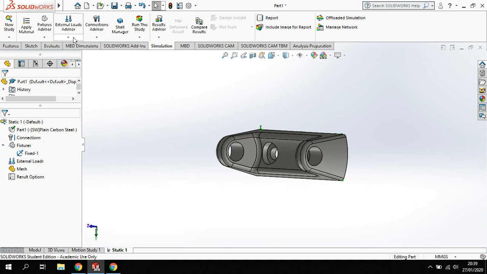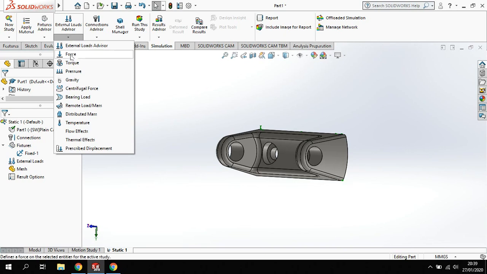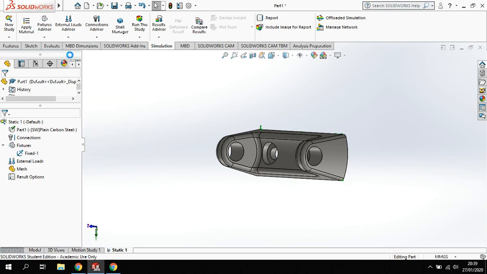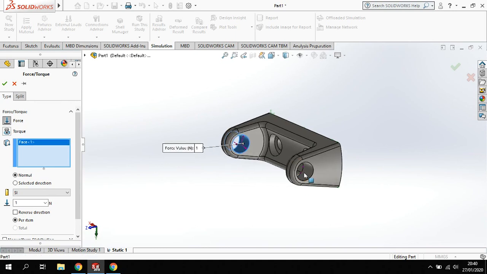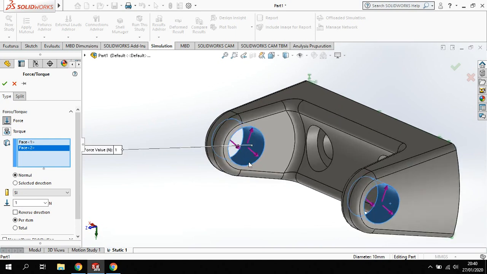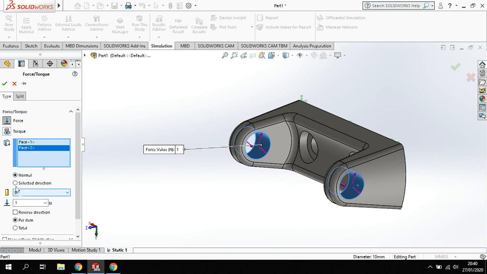So I'm going to go to loads, drop that down, and I'm going to put a force on. Now I'm going to put a force on the inner circle there, and the inner circle there, like so. Now once I've done that, I don't want them acting just generally around on the inside of that. I want them all acting upwards. So I'm going to select the direction I want the force acting in.